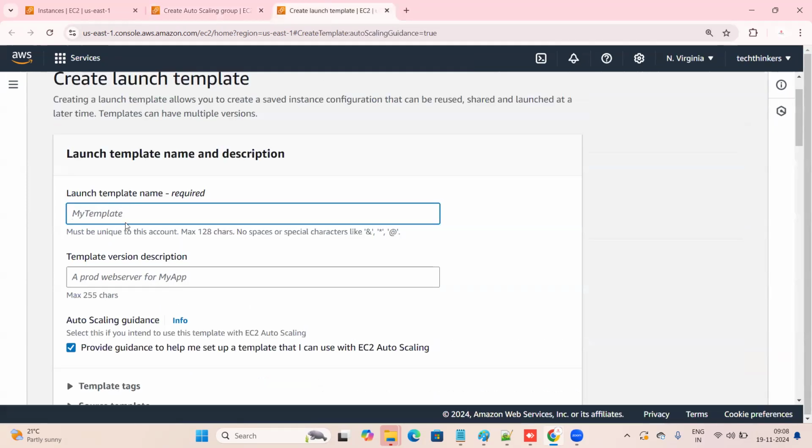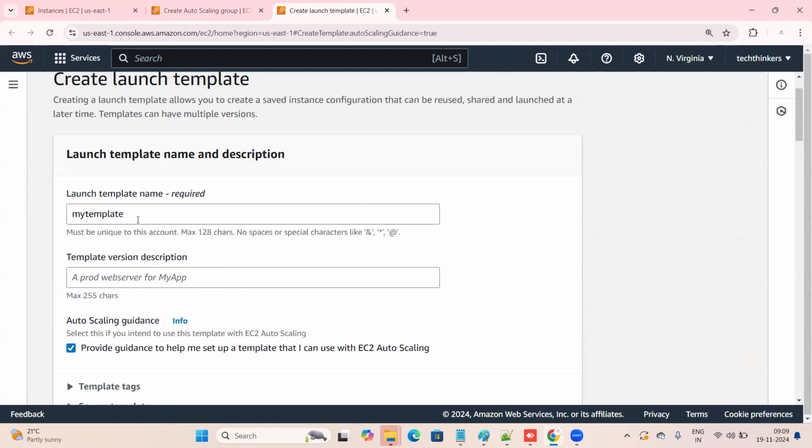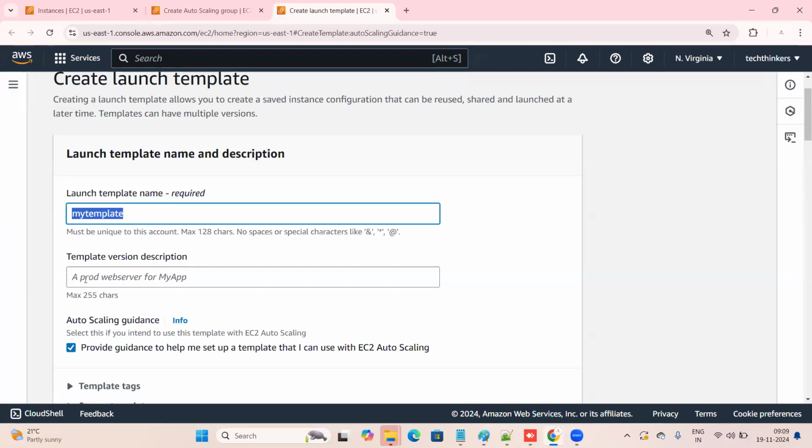It is asking to provide the launch template name. I'm providing the name of the template as my template. I'm giving names like this: my auto scaling, my template. It is asking for the description. We can provide the same thing as description also.